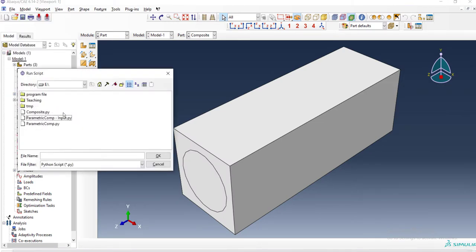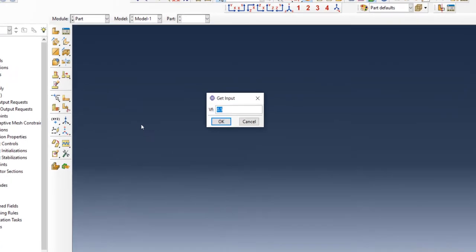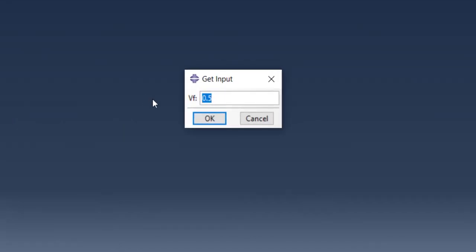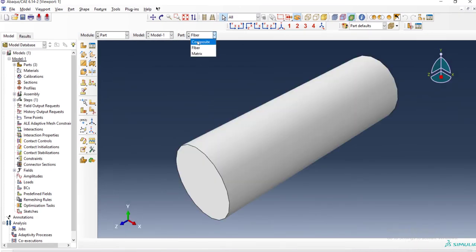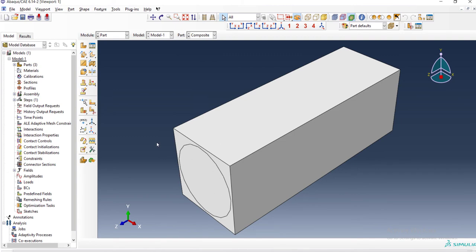Now by running the Python script, we encounter this box. This box gets input for the variable volume fraction, and here is the hint and the default value. We can change the default value to our desired value, for example 70%, and we can see that the volume fraction of the composite increases.